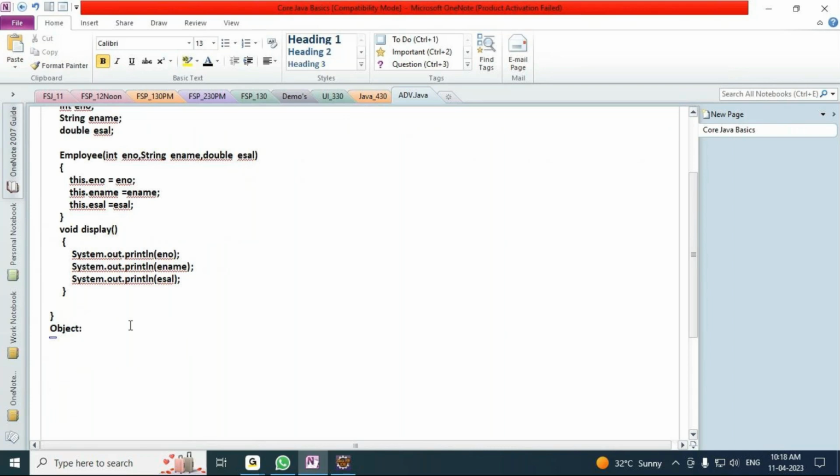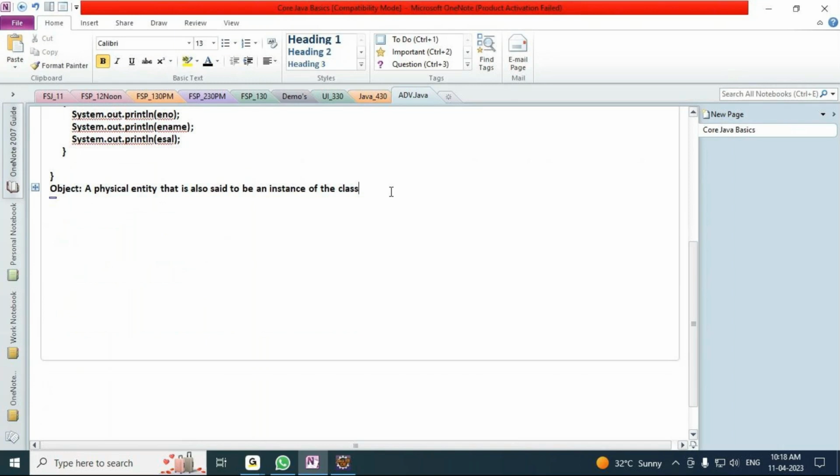In order to create the object, we need to first understand what an object is. Object is a physical entity, and that is also said to be an instance of the class. So what is an object here? Object is a physical entity, said to be the instance of the class.